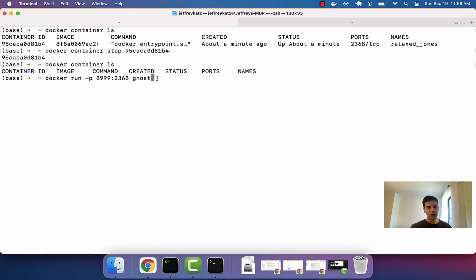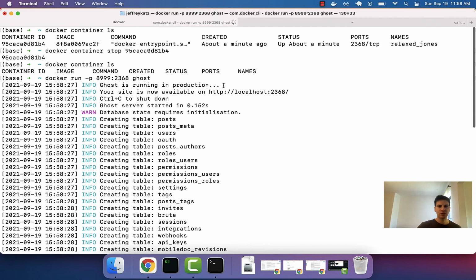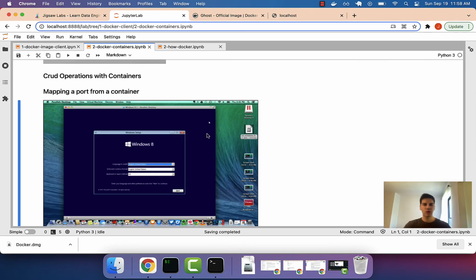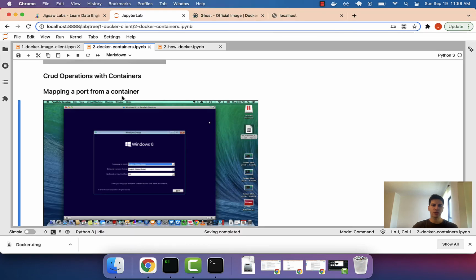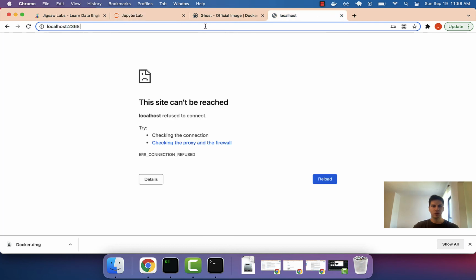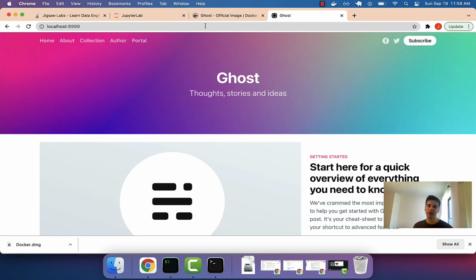All right, so now we're going to try this again, and it tells me that it's running on 2368, but remember, that's the port inside here. The way I'm going to access it is by the port that is listening in on my laptop. So I'm going to go to localhost 8999. 8999 will connect me to 2368. So I'll go to 8999, and there is Ghost.